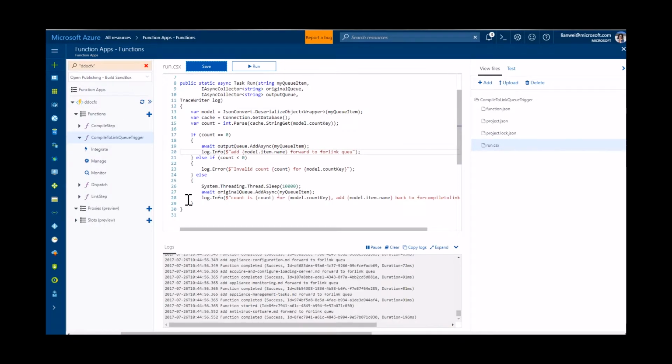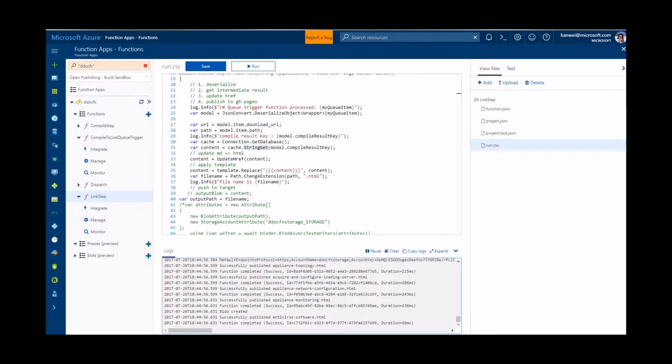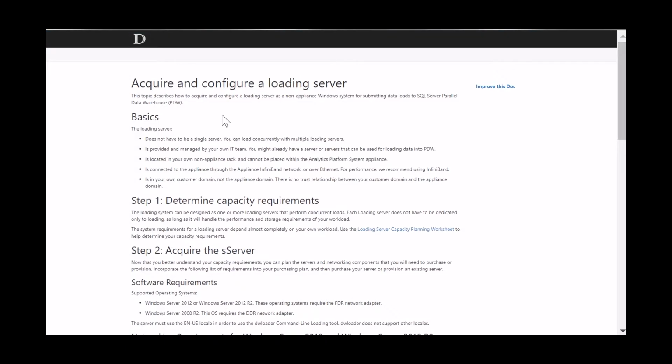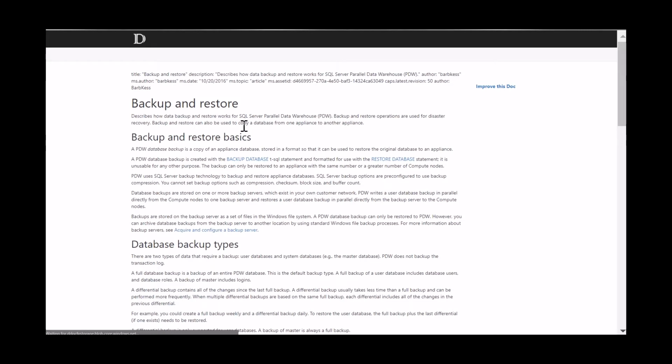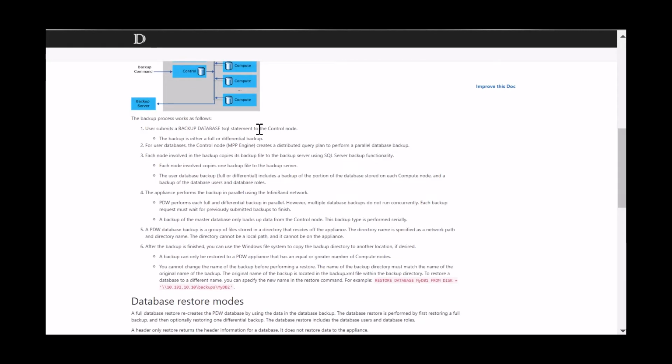Next is the compile to link queue trigger. We can see that it is also triggered, and it will lead to the final step, link step. From the log window, we can see that within 1 minute, all the 9 files are published to web pages. We can now view the web pages as HTML files. Click the link, it also works. So this is our demo.